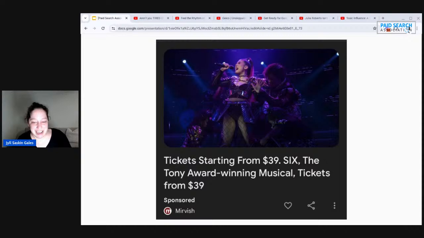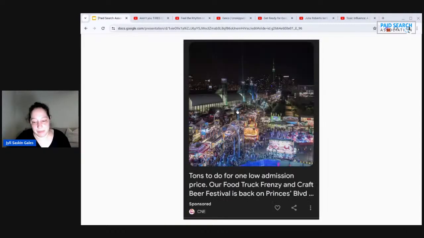We'll put the text to the side for now, but this image, very compelling, right? This performer belting something out. If I'm someone who's interested in musicals, as I am, this is going to capture my attention. A real human doing or using or exemplifying the product or service.